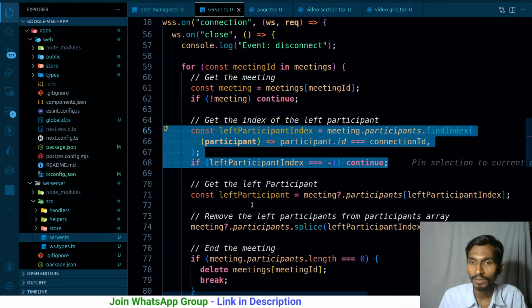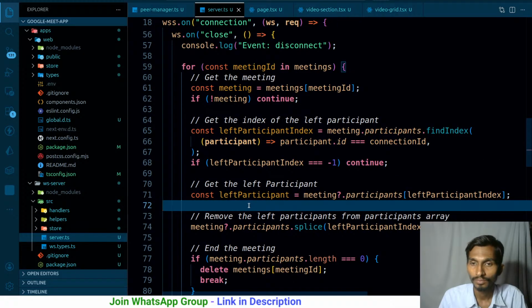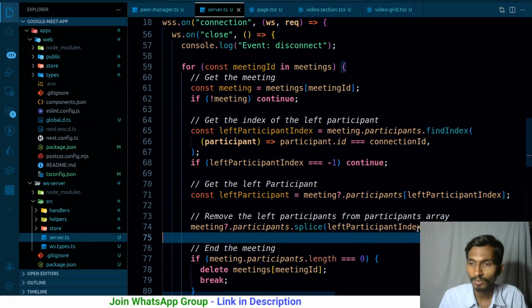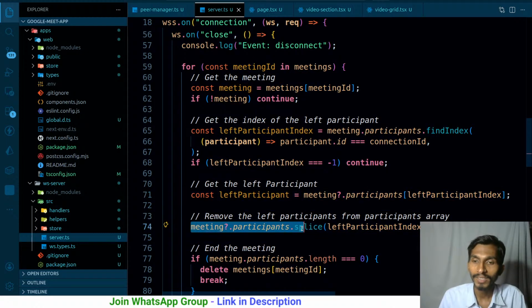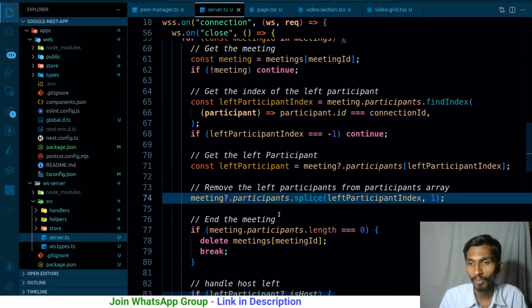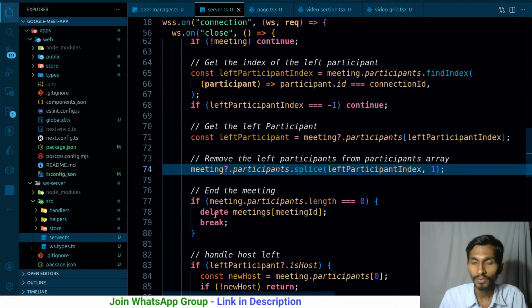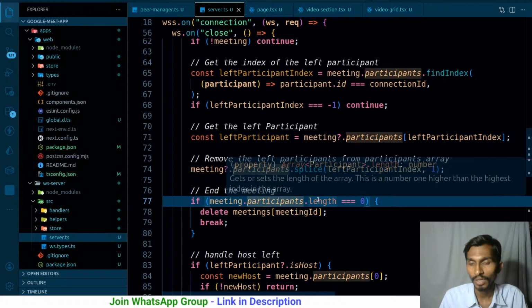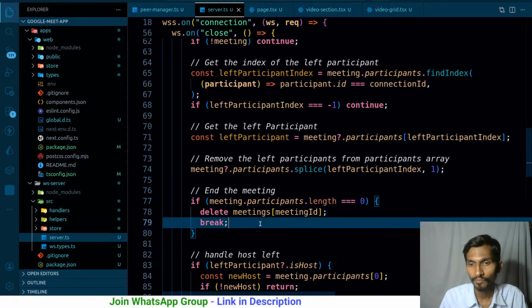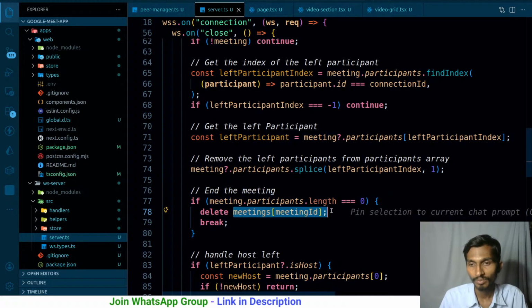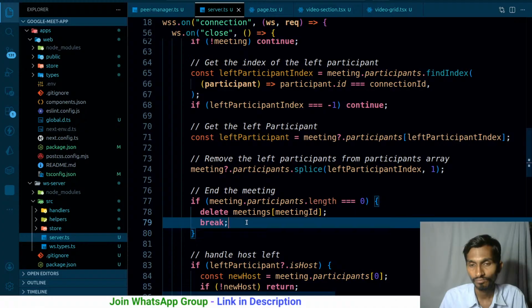I will be getting the left participant index. Left participant. I will be removing the participant from where? From the participants array. And after that, if the meeting.participants.length is zero, I'm deleting that. Meeting ID, delete that. It's being done. Let me check.